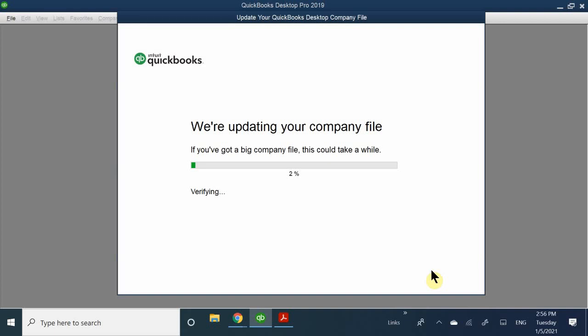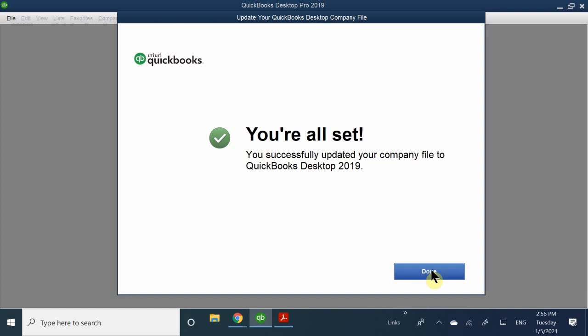Once my update has completed, okay, then I can go ahead and get started. Okay, so you absolutely need to have the internet for your QuickBooks files to update. So make sure you know that you cannot work on a file at all if there's no internet. Okay, so there you go. Now it says that you're all set, and go ahead and click done.